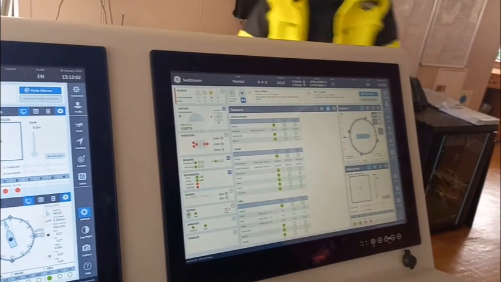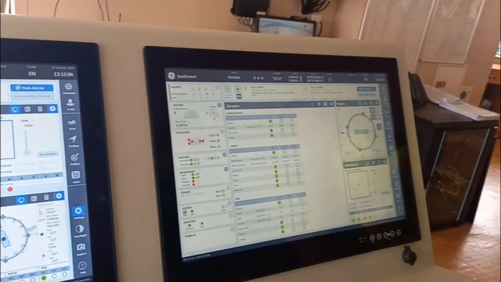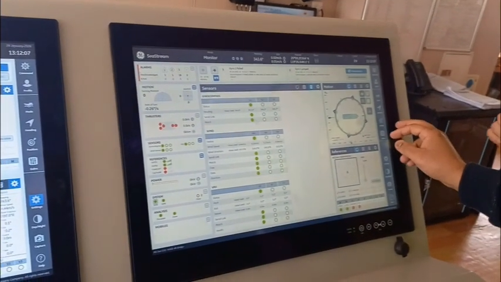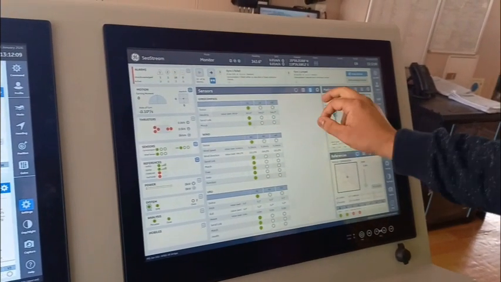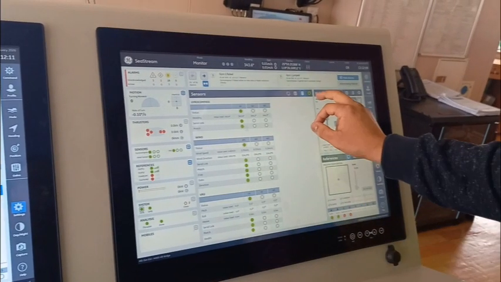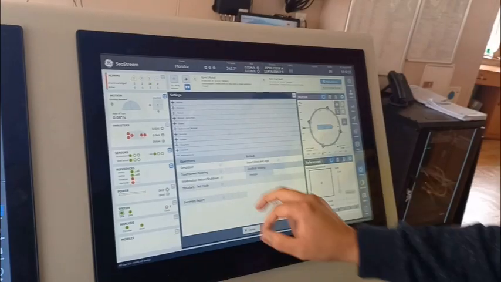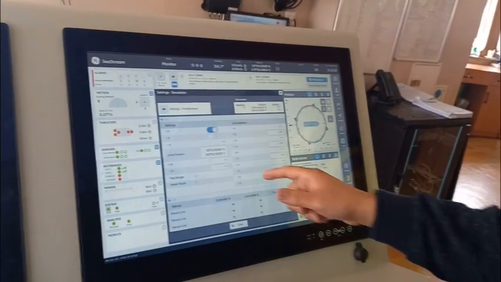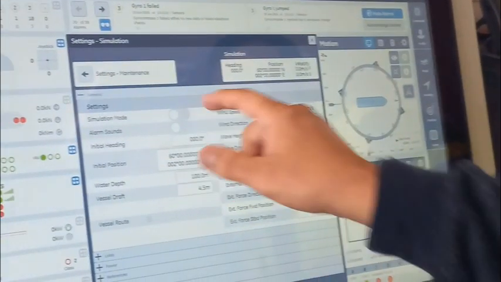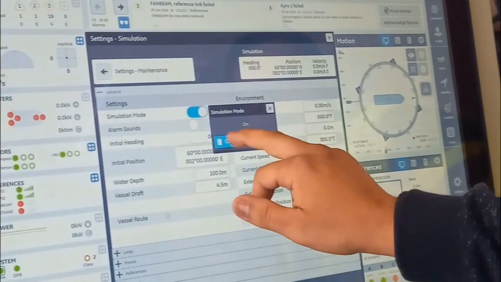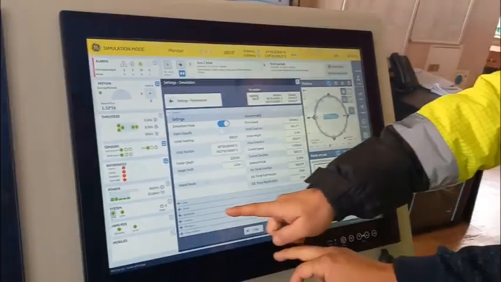So to start a simulation, I have to go to mode, settings. Settings, maintenance. Maintenance, simulation. Okay, it takes a long time. Simulation mode, yes, confirm. And then you need to deploy the reference.